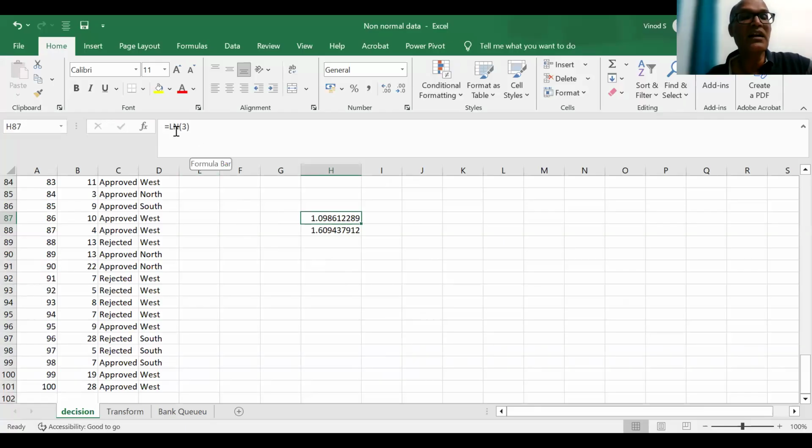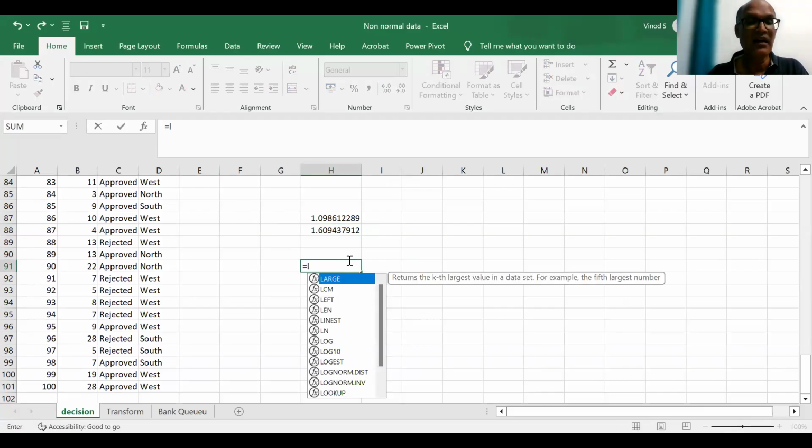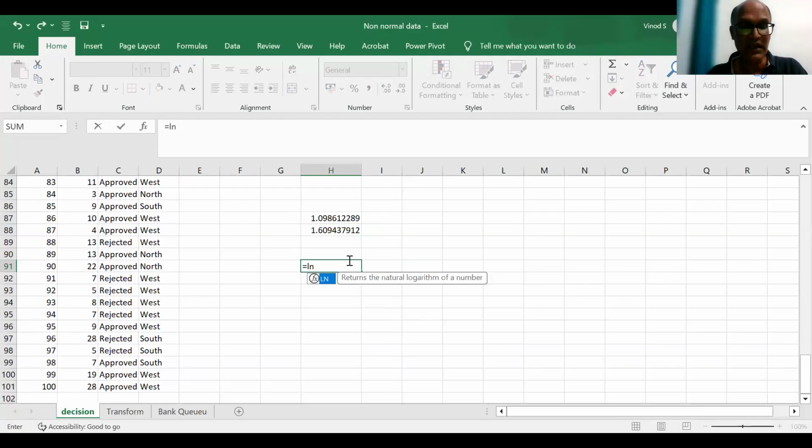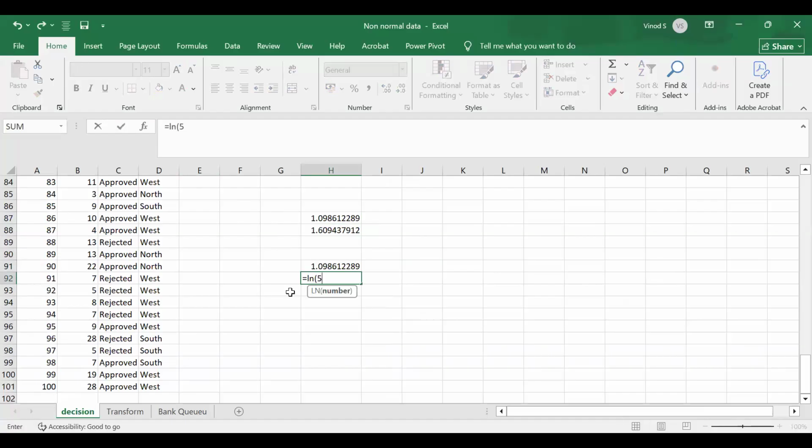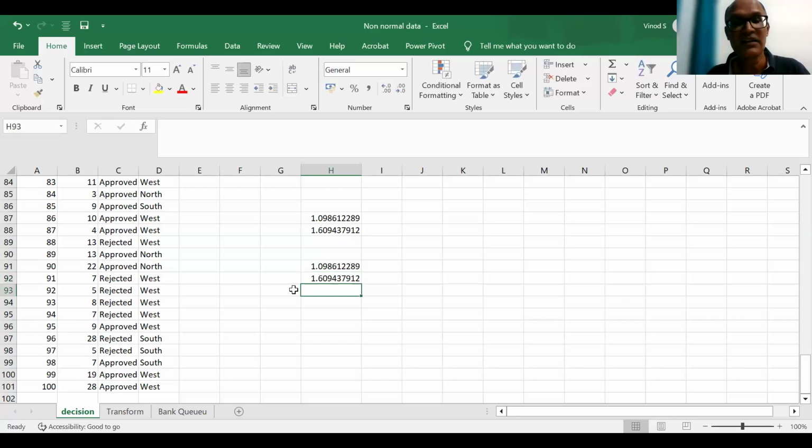Yeah, this is ln equal to 3. This formula given, ln, I am putting as 3. So I got 1.098. Okay. What is the value for 5? 1.609 only, sir, in that also. Yes, sir. Okay, got it, sir.